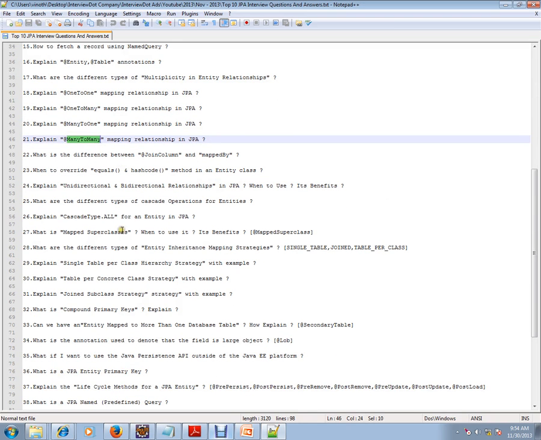What is the difference between join column and mapped by? Join column is where the owner will have a column, it will have the foreign key. It will have a foreign key to get the other table's objects. Mapped by is like an inverse relationship. It will be useful in the bidirectional relationship.